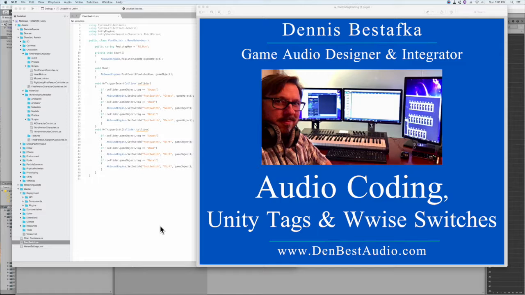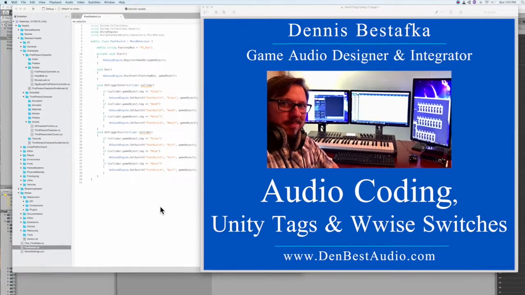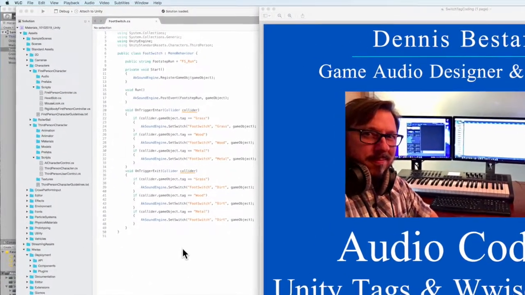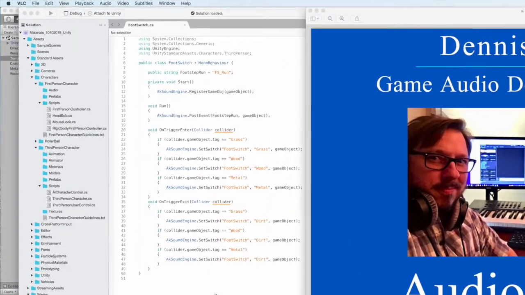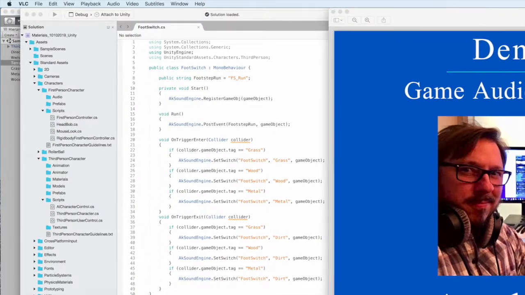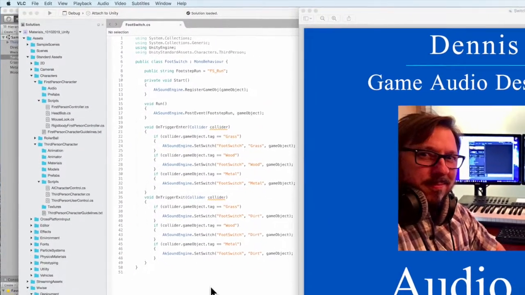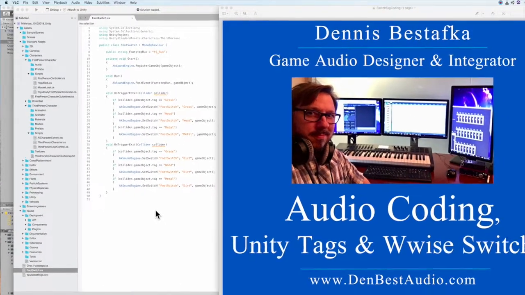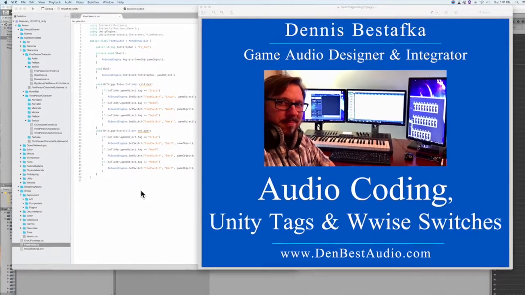The purpose of this video is to share another little homework project in audio coding, specifically using the UnityTags system to set switches in Wwise. The focus here will be mostly on the code that I came up with to make it all work, but I'll quickly cover the supporting mechanics as well. And note that for this demo, I'm just using footsteps for the example, but there could be many other possibilities by utilizing the UnityTags system.